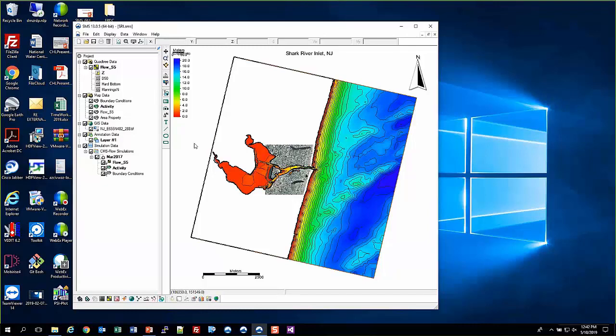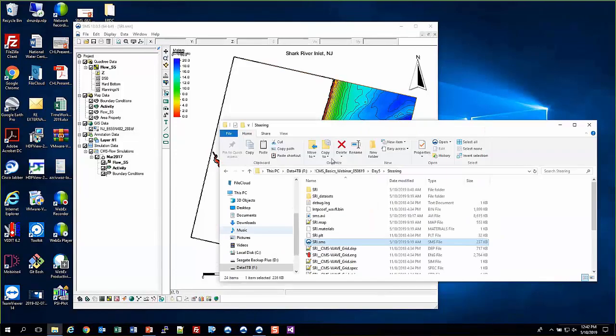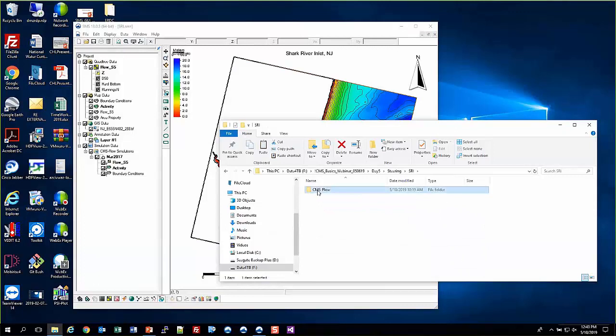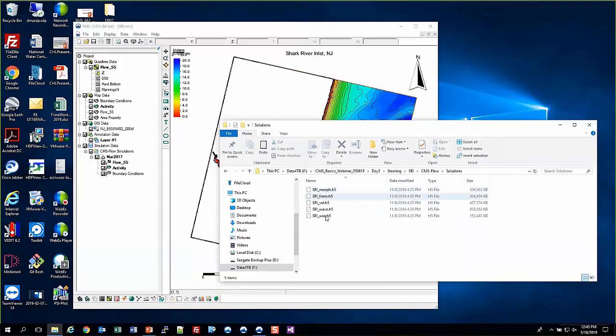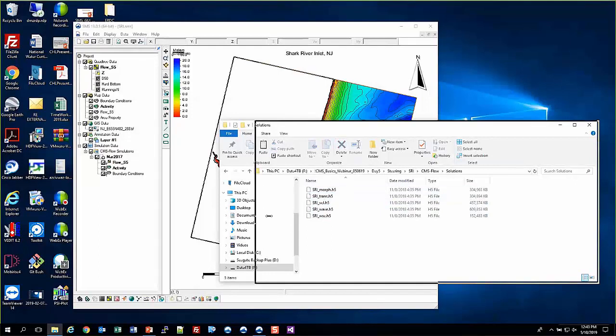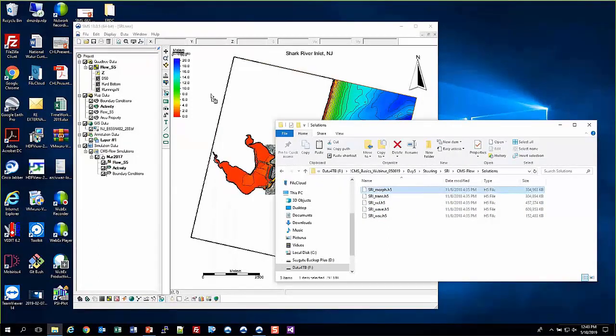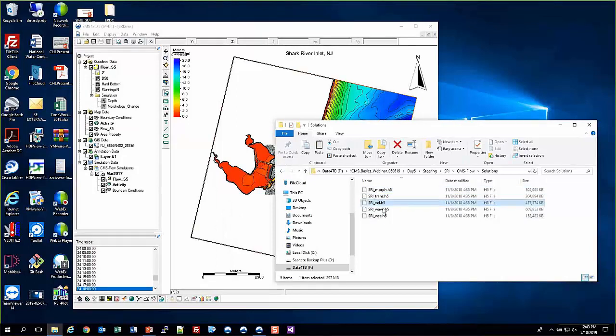Okay, so let's load in some solutions here and start working with those. So I will pull in my, look to find my solutions, and I've got them all located here. So right now I'm just going to pull in and work with morphology change, and I think I can pull in the vectors and the water surface elevation and bring those in. You can see them coming in here.